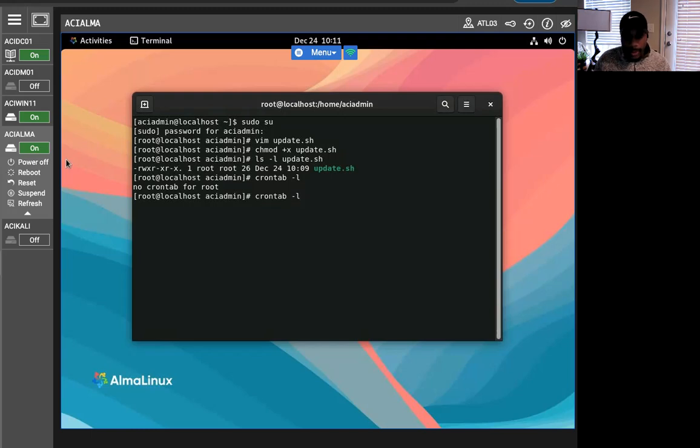So there's no crontab for root. Actually, you know what? Let me clear this out. Then let's do the cron. Okay, so no crontab. All right, so typically that utility would be able to schedule regular tasks on a Linux device. So executing that command usually displays the scheduled tasks for the device. Let me try this one here.